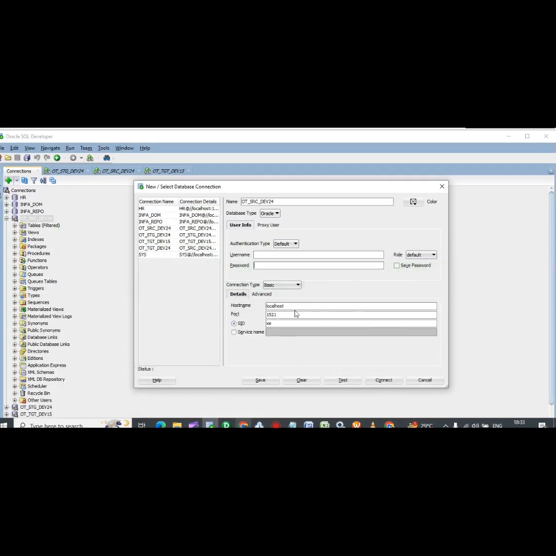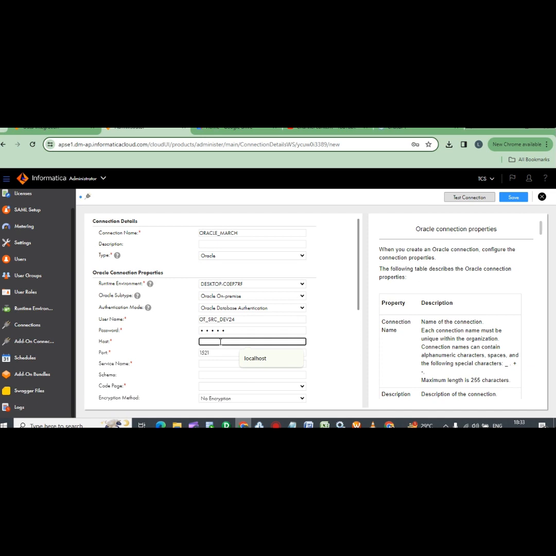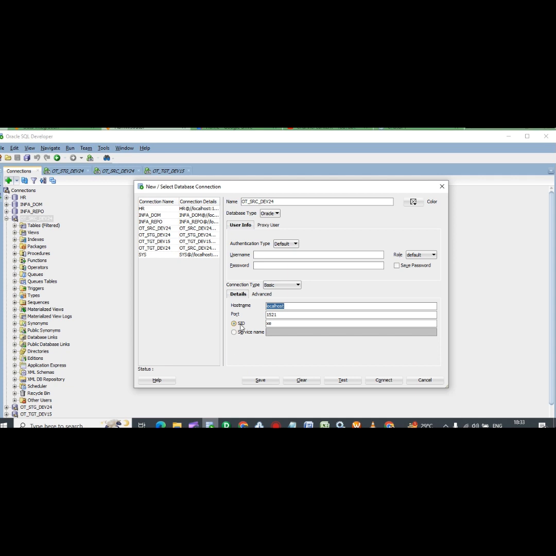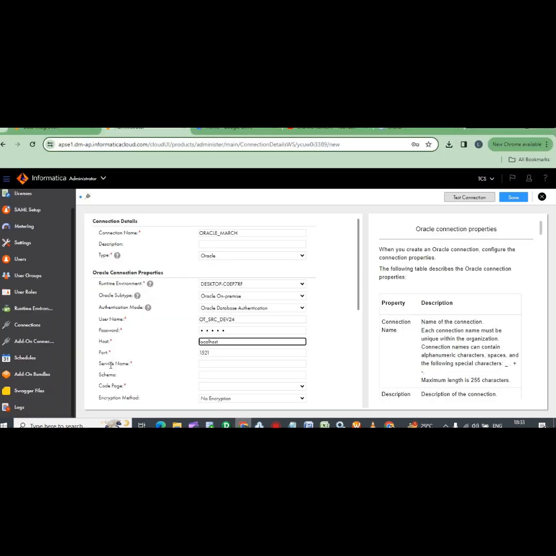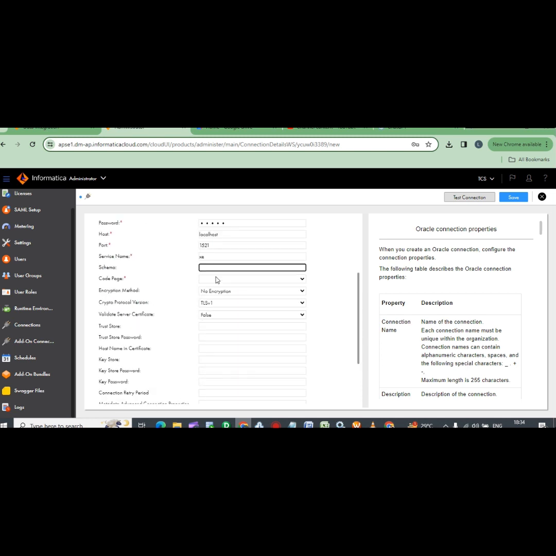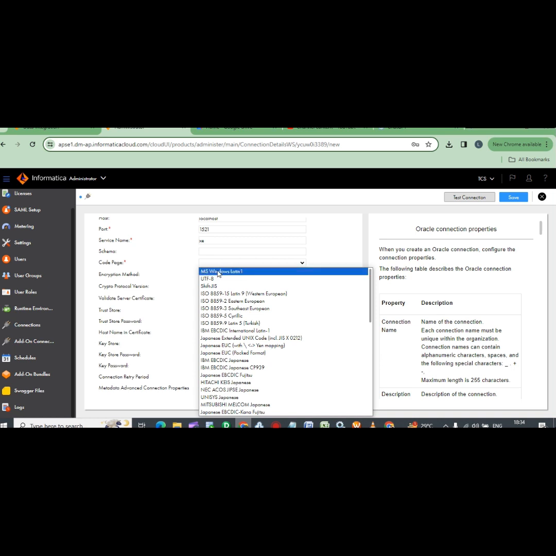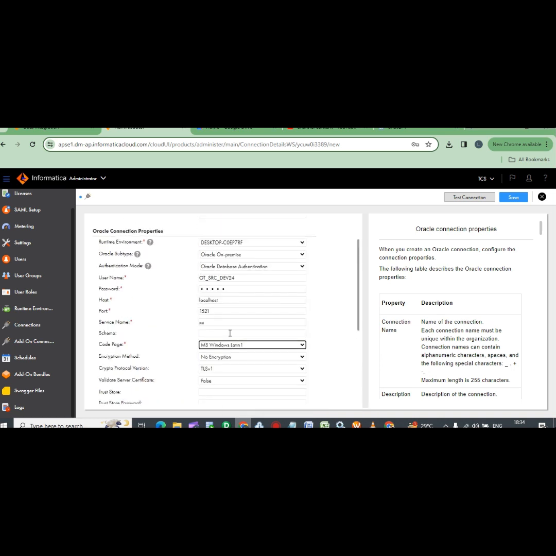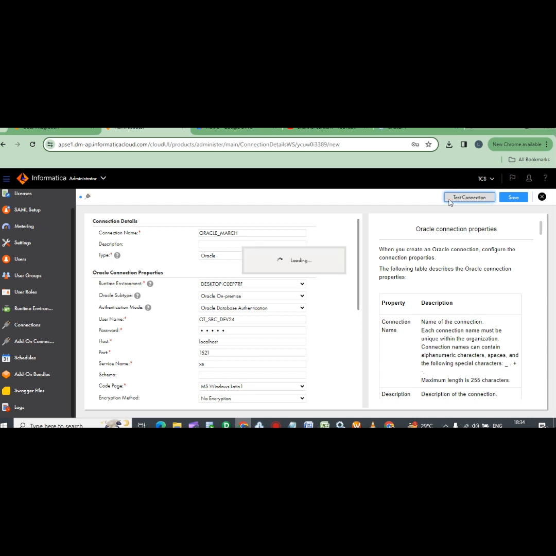And localhost is here; the host name can be copy-pasted directly. The port will take the default 1521, and the service is XC in small letters. I think the password is also admin, small letters. The schema is not required. The code page is required, or Windows code page. That's it. Just click on Test Connection.